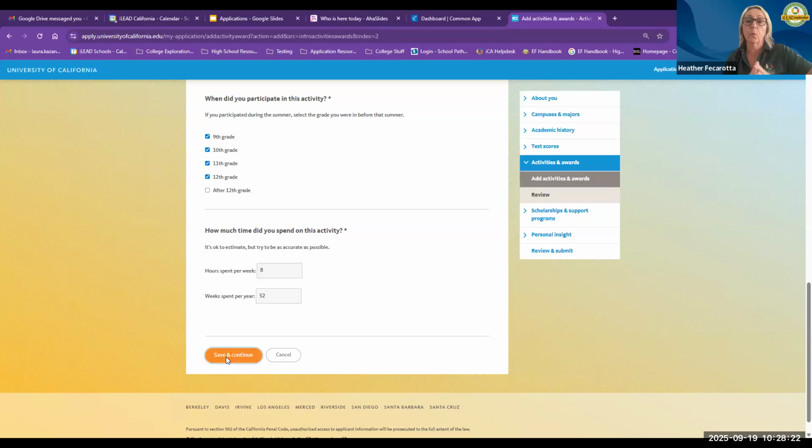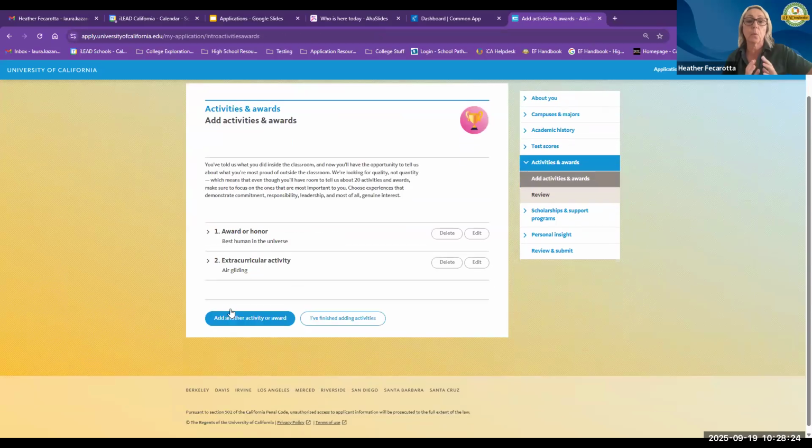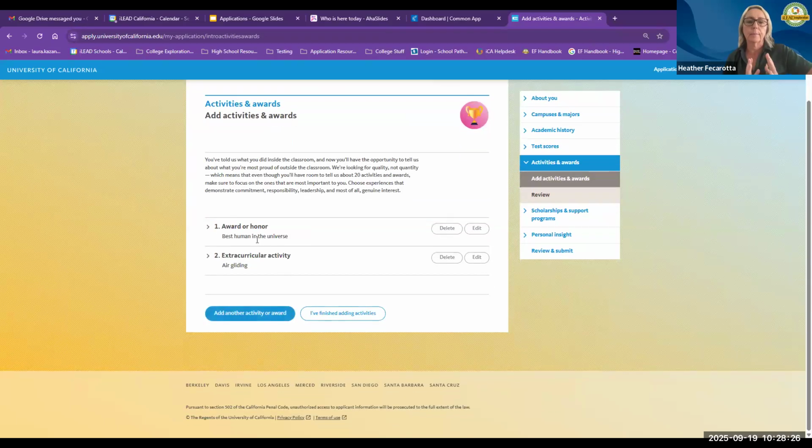So this is where you're going to add up to 20 different activities and awards that you may have received while in high school. Let's keep that in mind, while in high school. As much as we love to hear about your sixth grade talent show, the UCs are not that interested.